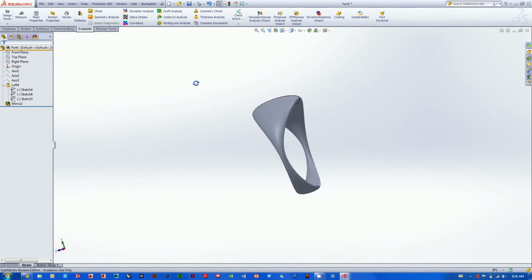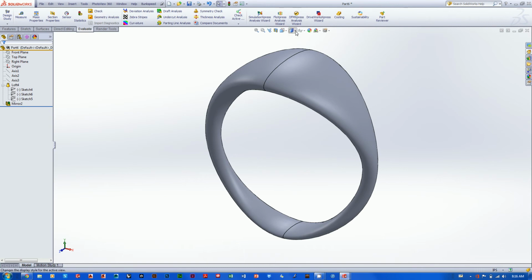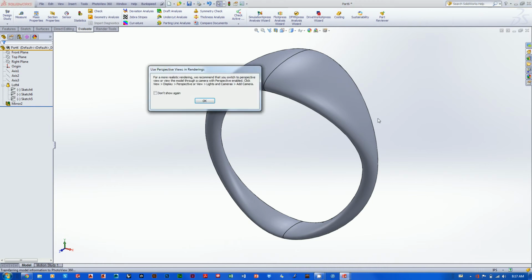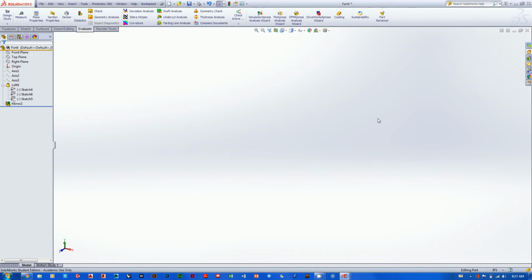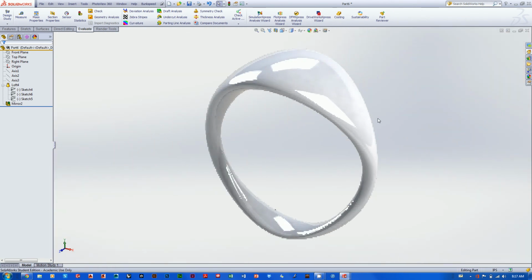Turn that off. And just for fun, we'll go ahead and zoom in on this guy, and we will turn on our photo view 360, and we'll just do a quick render for you guys. And it's going to ask me to go to perspective. I'll say fine. Everything should shut down and turn gray real quick, and next thing you know, we have a nice, beautiful, well-designed part created using lofts.